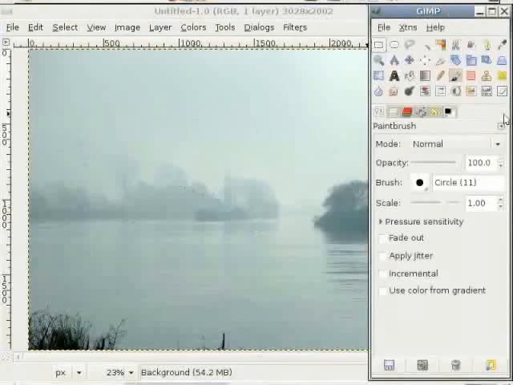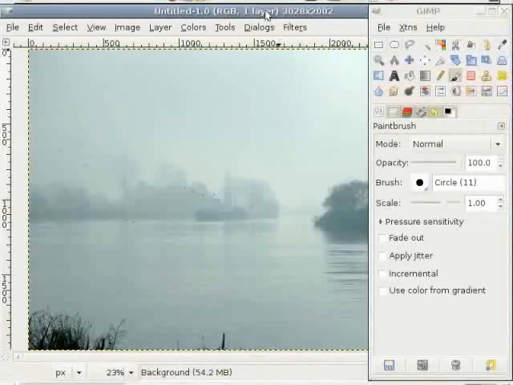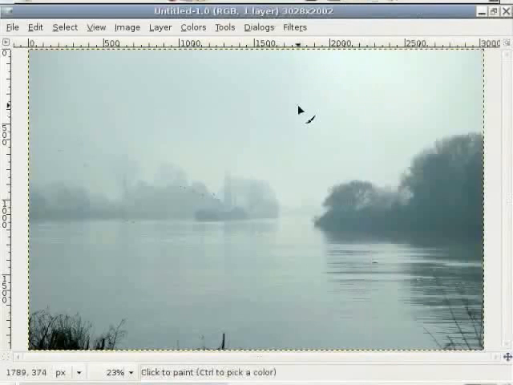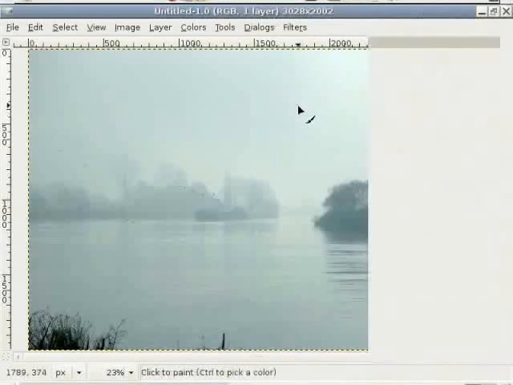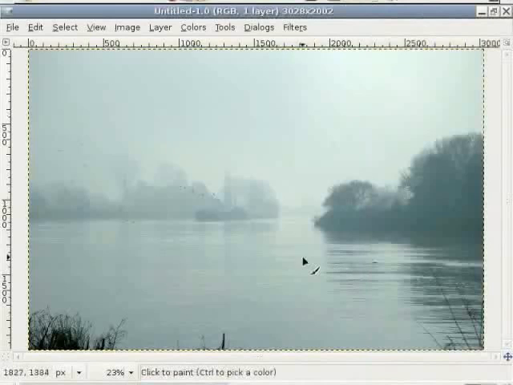I can select the tools from the toolbox and get all the options of the tools I have selected. I can click back into the image and use Tab to switch the toolbox on and off. The first thing to do is to check if the image is level.